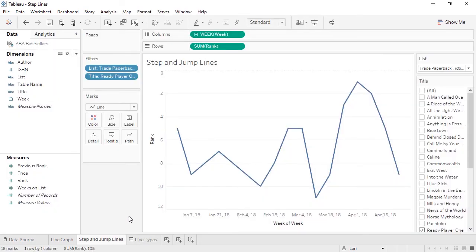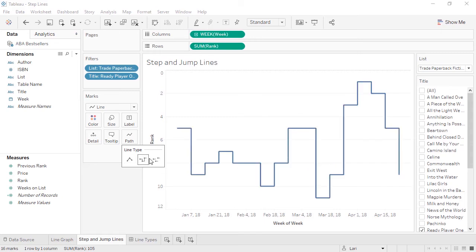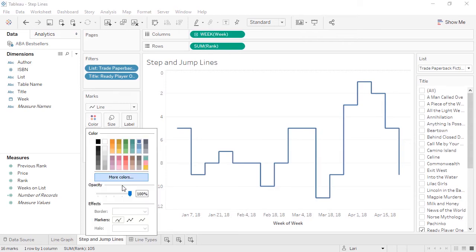To change the line type between linear, step, and jump, click the Path shelf on the Marks card and select the desired type. The value markers can be toggled on or off by clicking the Color shelf and selecting the desired option.